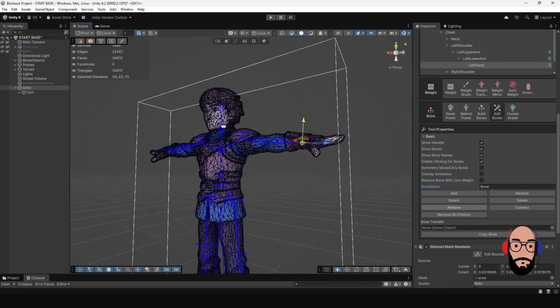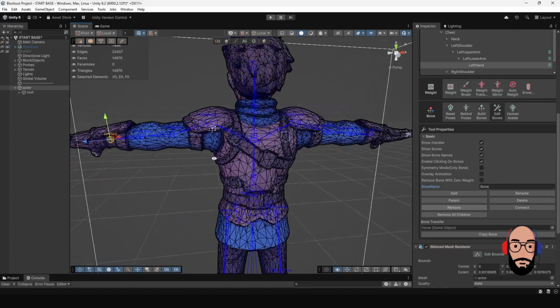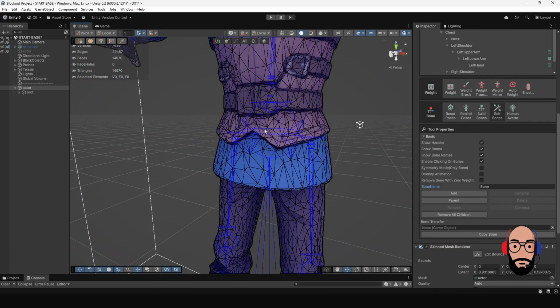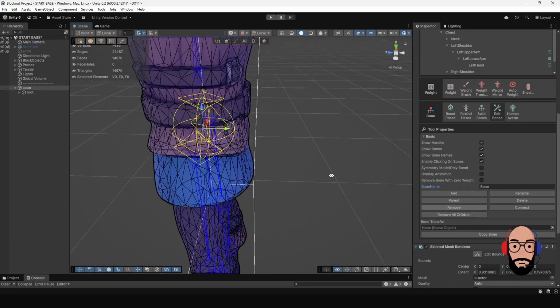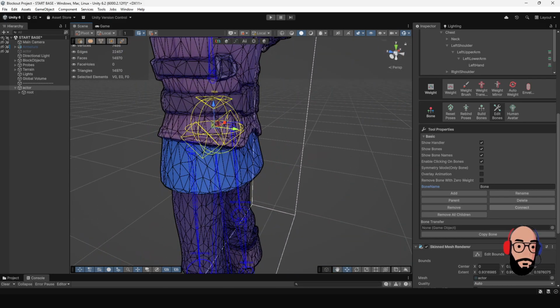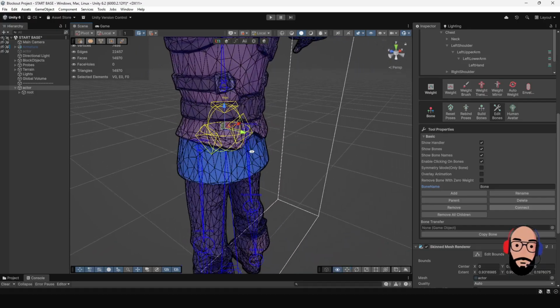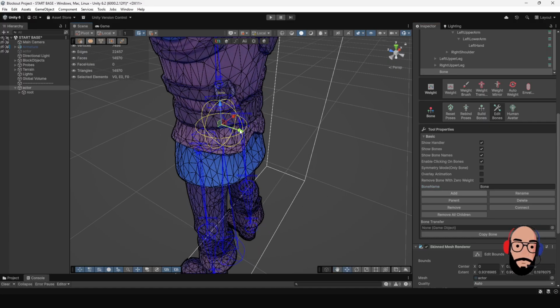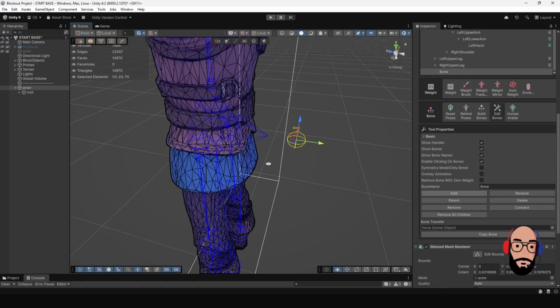So what we're going to do here is select, say this character has maybe a tail. So I can select this area here, and I'm going to move this into position. I'm going to add a bone to this area here, so I'm going to hit add. And once I hit add, we can actually see a new piece show up.